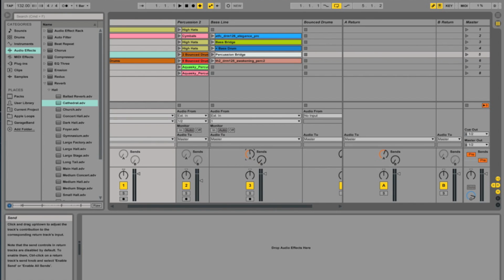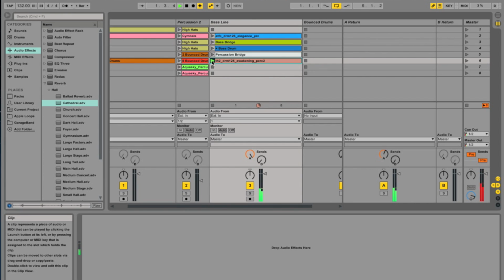So right now I would be sending 0 amplitude into this return track over here. But let's go ahead and send 100% amplitude into here. Here's the clip I'm working with, so you can listen to what that sounds like. You saw that it was bouncing over here, so we know that the return track was receiving it.